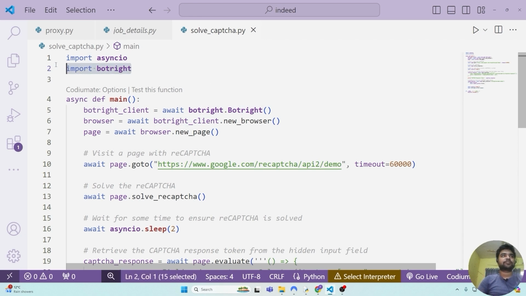First, here you can see I'm importing asyncio and Botright. Then this line, await botright.botright, is actually creating a Botright client which initializes its AI model for solving CAPTCHA and other types of blocking. Then botright client.new_browser, this line opens its own Chromium-based browser. Then this line, browser.new_page, is actually opening a new tab inside the browser.